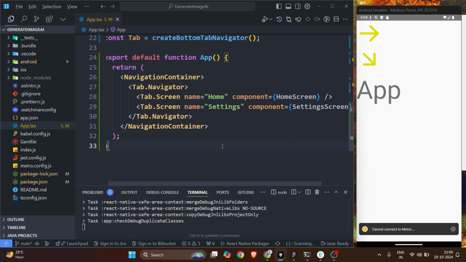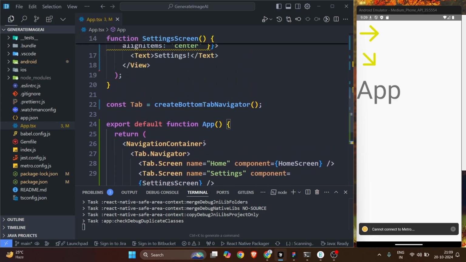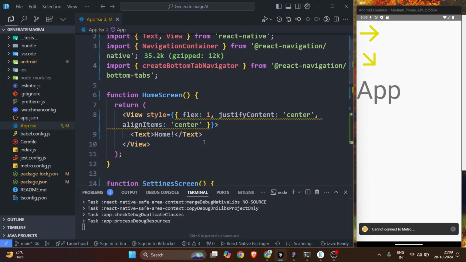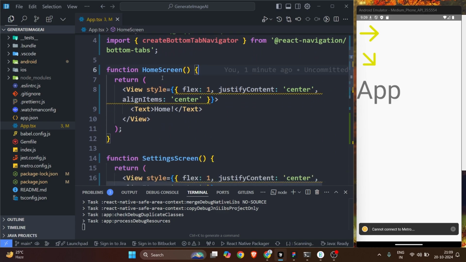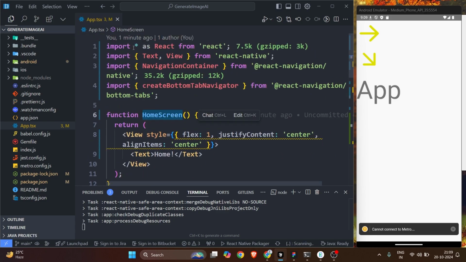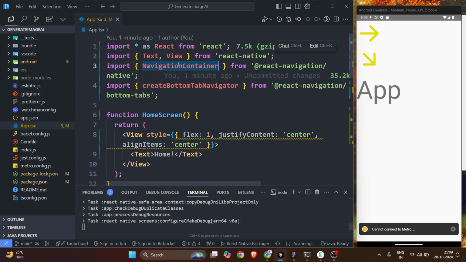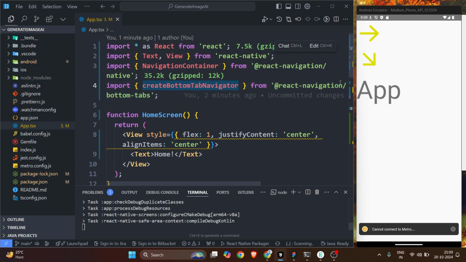Now what I'm going to do is render this code. If you see, here we have two components. The first component, okay, let's read this whole code meanwhile. So here we are importing React, we are importing Text and View, and NavigationContainer, and after that we are also importing createBottomTabNavigator from React Navigation bottom tabs.